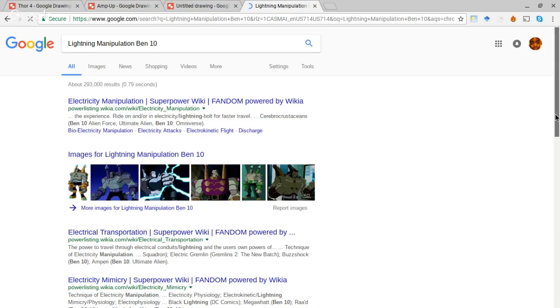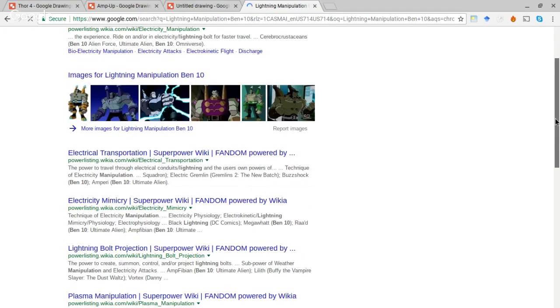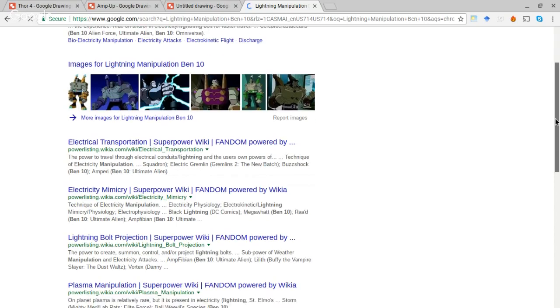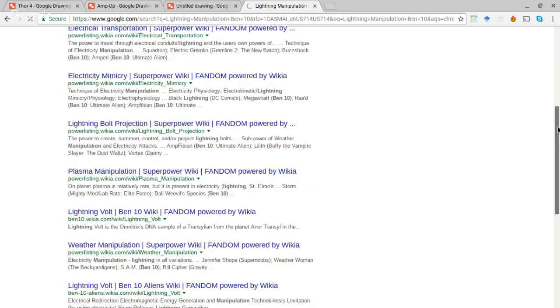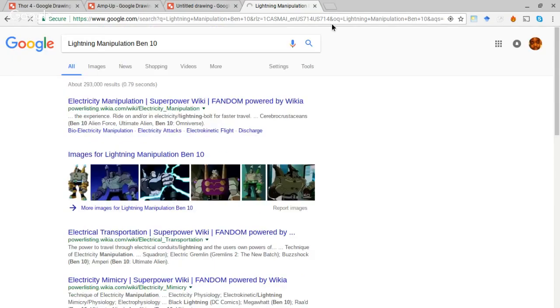So we got the power listing Wikia. I think the face cam, I'm going to have to reconnect it in a second. Yep. I watched it slowly fail. There we go. Face cam's back. That was quick, actually. So I can't just type in lightning manipulation Ben 10.